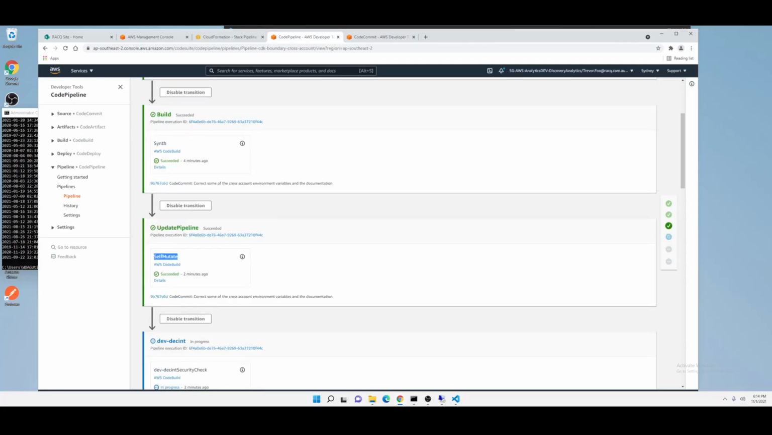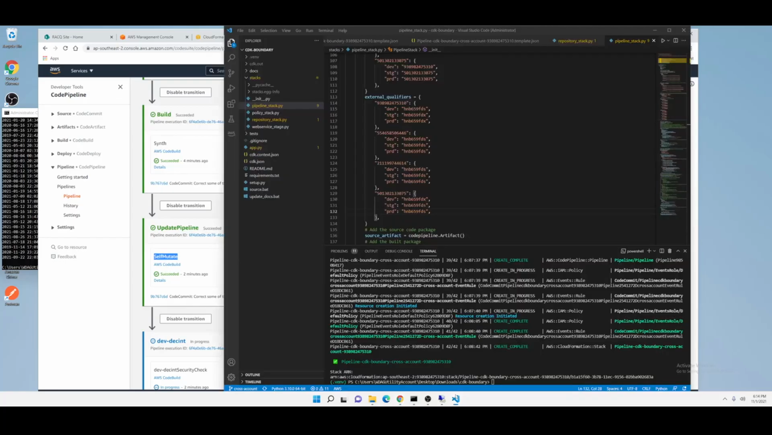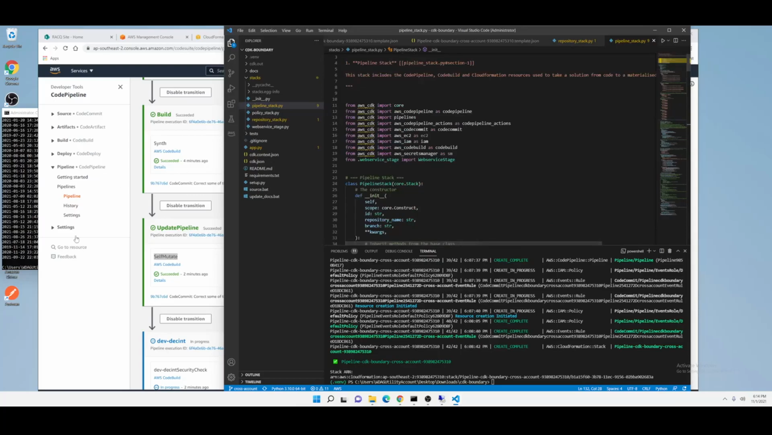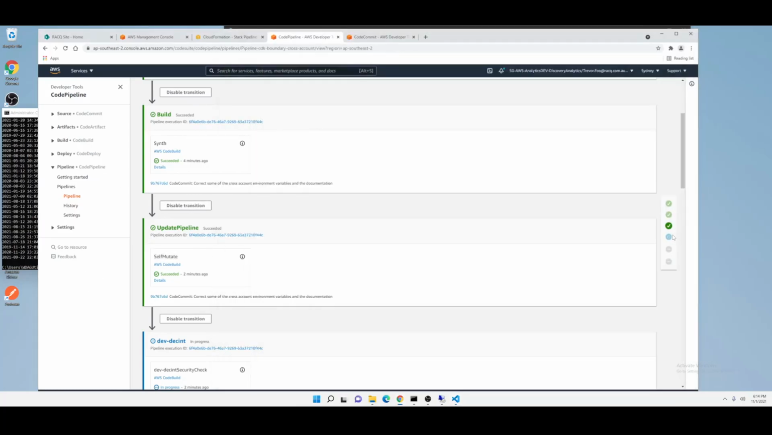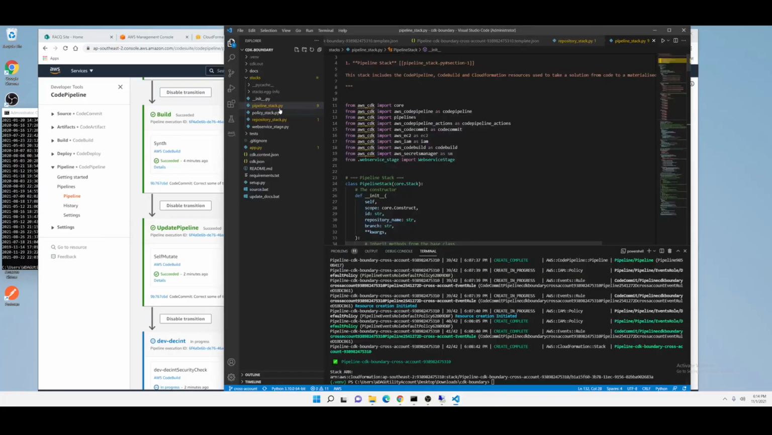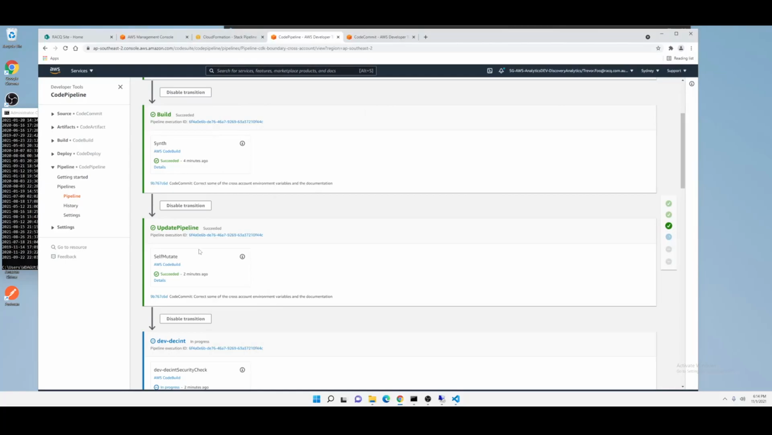Update pipeline, self-mutate. What this does is it looks at your repository, and your repository also has a copy of what this pipeline itself should look like. So the pipeline stack, remember? The pipeline stack defined this whole process, this 6-stage process. And so if you happened to make any changes to the pipeline, not on the deployed version of the pipeline, but the actual code configuration in this file, it would look at that file, see if there are any changes that need to be applied, and then update itself.